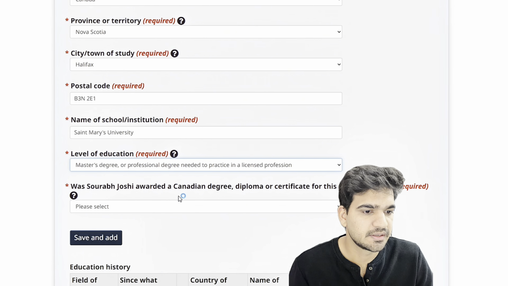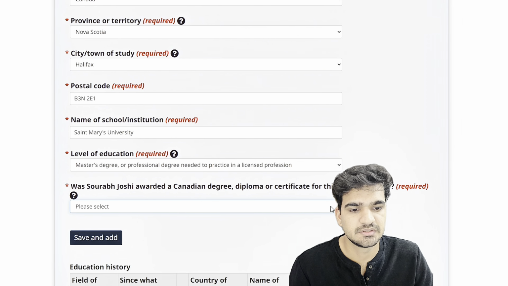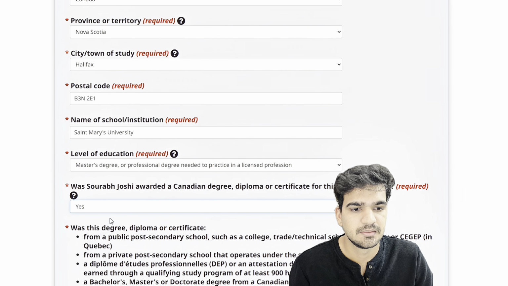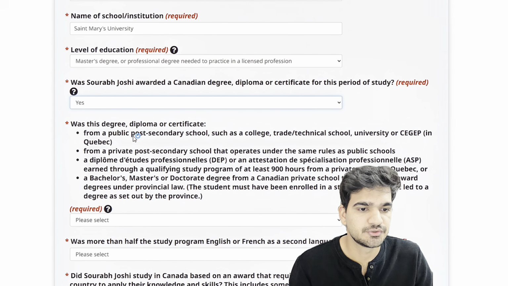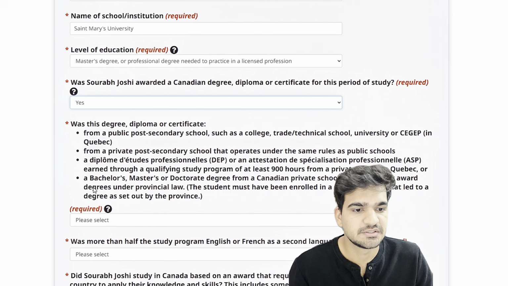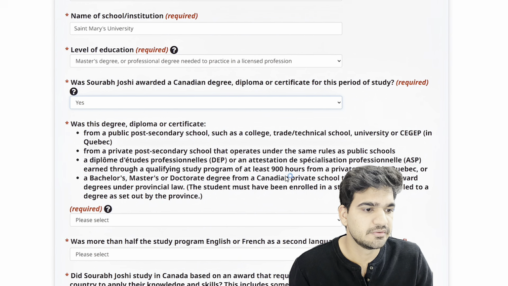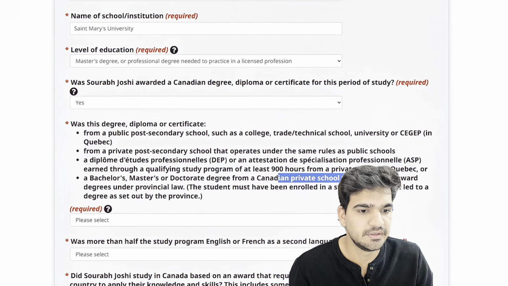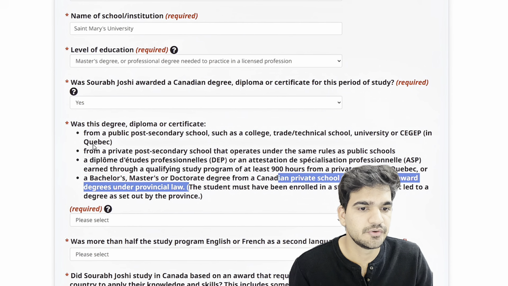Was I awarded a Canadian degree, diploma or certificate for this period of study? The answer is yes for me. I'm gonna select yes. Was it from a public institution, private institution that operates under same rules as public schools, a bachelor's or master's from Canadian private schools that legally award degrees under provincial law? So if your degree is under these criteria, then yes, otherwise no. For me, it's a yes.